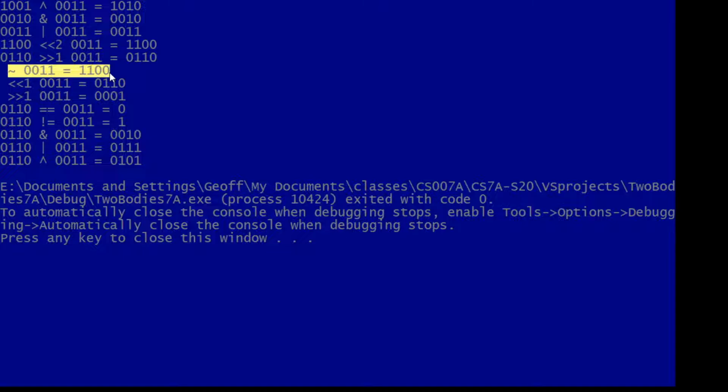This is the complement operator. So the complement of 0011 is 1100. That makes sense. Nice to have something that makes sense. So if we shift right, sorry, that must be shift left 1 of 0011, you get 0110. That kind of makes sense.